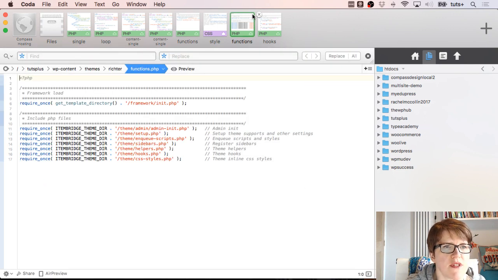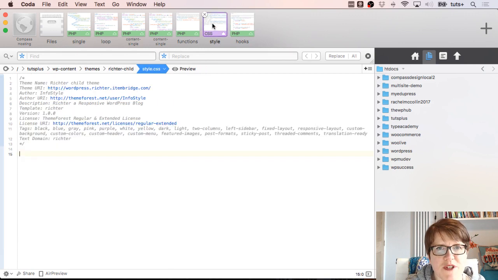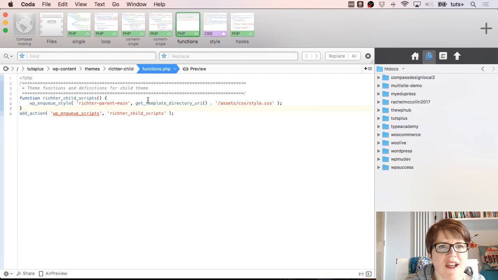There's a lot of functions within that parent theme, but just for the sake of this demonstration, this is how it works. So you can see here that there's a style sheet being enqueued and being used in our child theme that is actually in the parent theme.